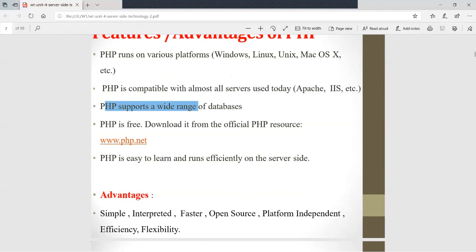And PHP supports a wide range of databases. PHP supports MySQL as well as SQLite. All the databases are supported by PHP. PHP is free, of course, as we already discussed. Download it from the official PHP resources. The website for that is www.php.net. So note down this website. You should download that exe file and install it on your PC.